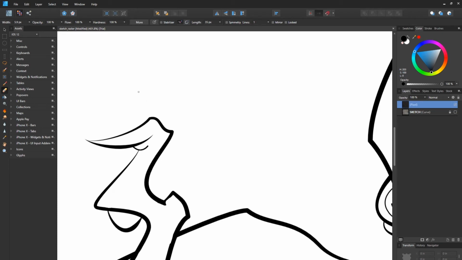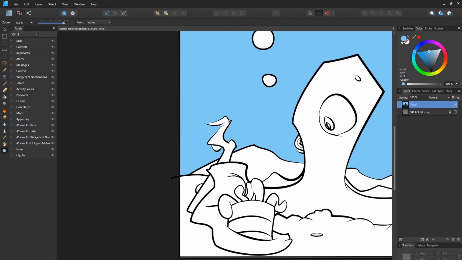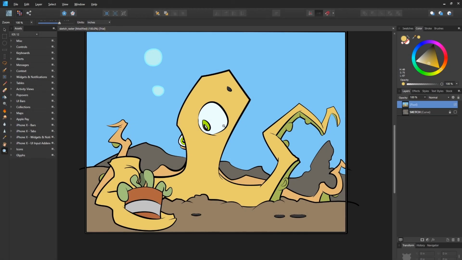All right, so back to my paint. If I click now, let me zoom out. Okay, look, much better. So I'm going to go through and I'm just going to add in my base colors. Okay, so basically I've gone through and added all my flat colors.